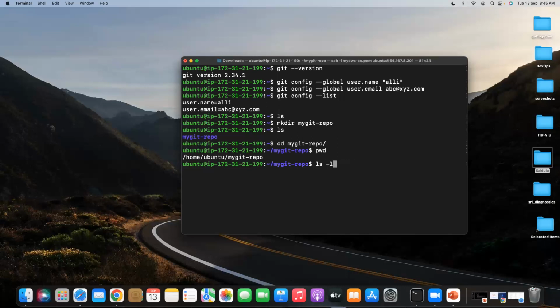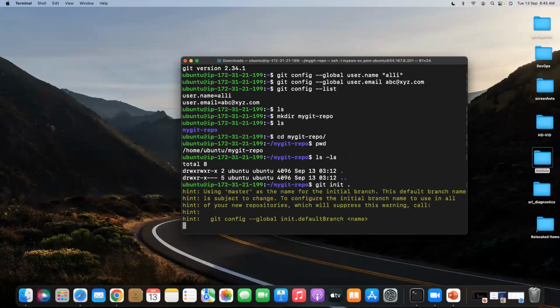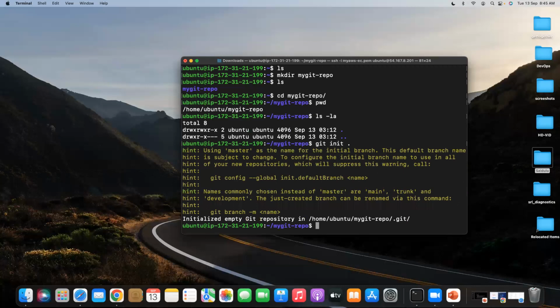If you wanted to see any hidden files in a specific directory, you could give the command ls, which lists the files, and if you pass the arguments -la, it will show you whether there are any hidden folders or hidden files in this directory. We don't have any hidden folders or directories as of now, but after executing this command, we'll see what will be there, right?